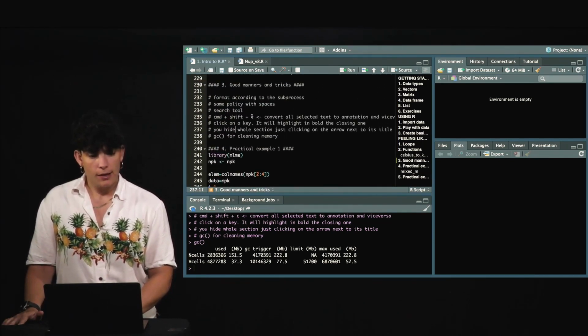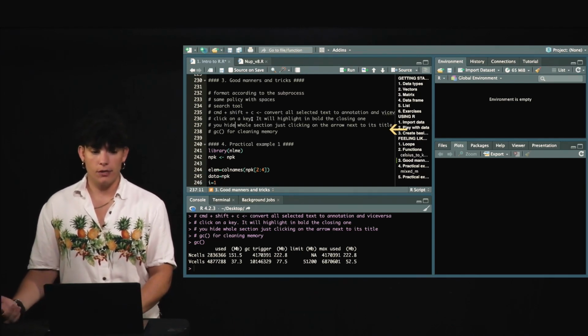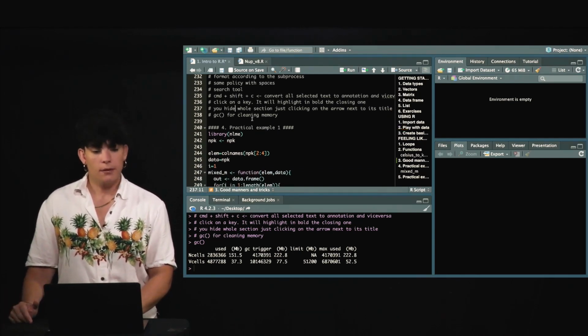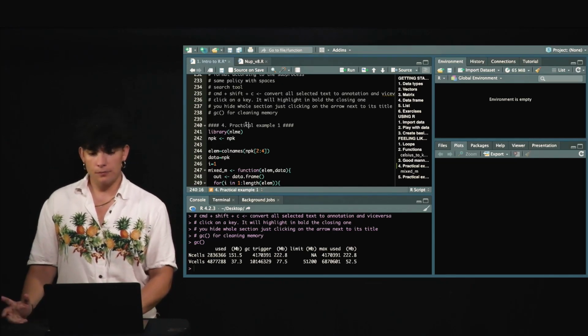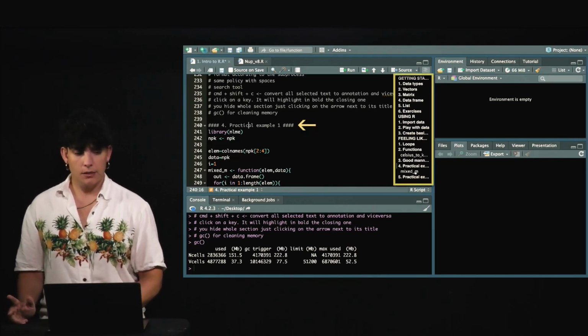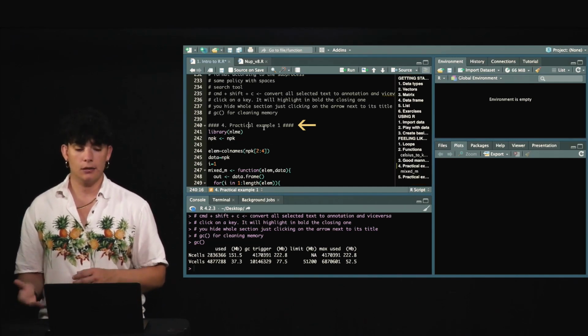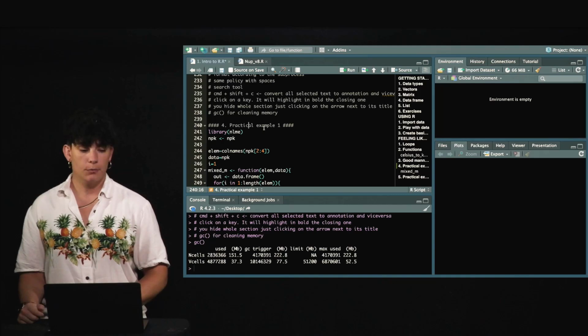And here we have that you can hide a whole section just by clicking on the arrow next to its title. I've been creating different title sections here, which are the same titles that appear here on the side. This is something that I follow to keep my script tidy and jump from one place to the other pretty easily.